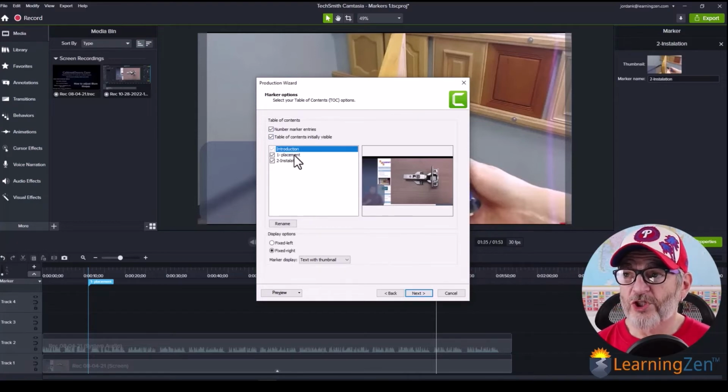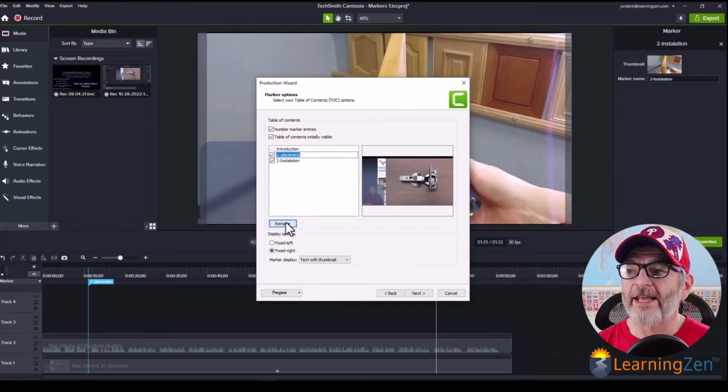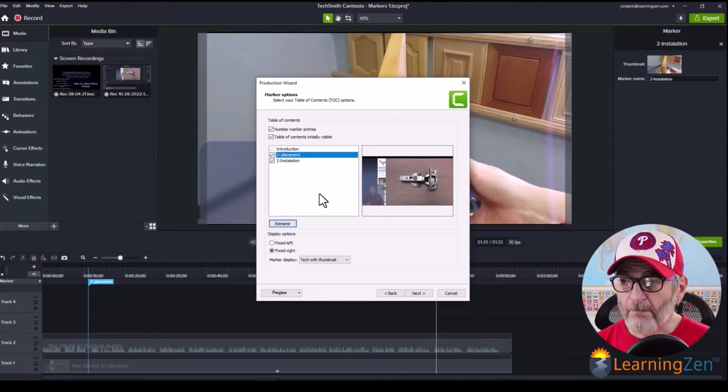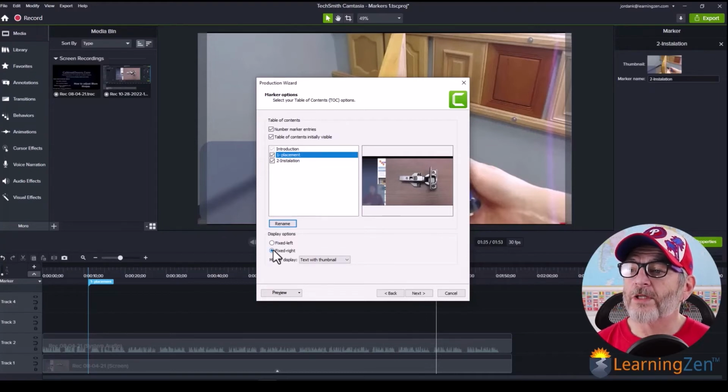So it will show the markers that you placed, what you named them, and if you want, you can click on it and rename it to whatever you want it to be if you want to change the chapter title. So that's the way that you can use it to create chapters. And do you want the table of contents to be on the left or on the right? You can select that down here.